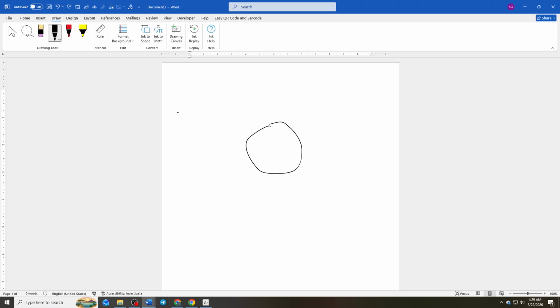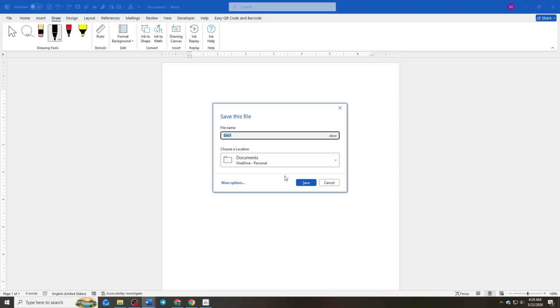And that's it. You now know how to erase drawings in Microsoft Word, whether you need to remove specific strokes or entire drawings to maintain a polished and professional document.